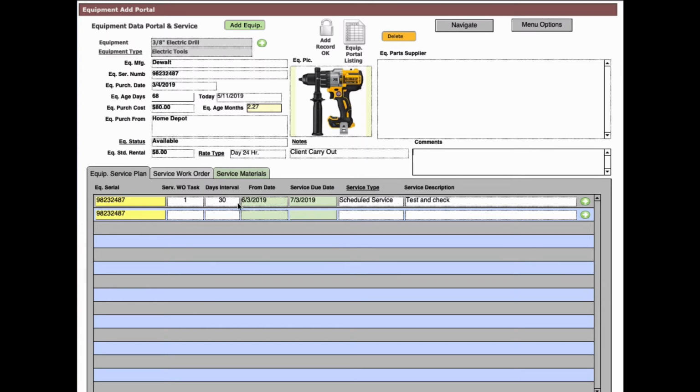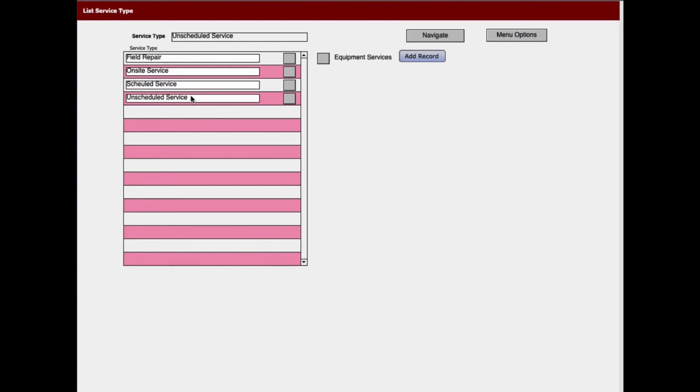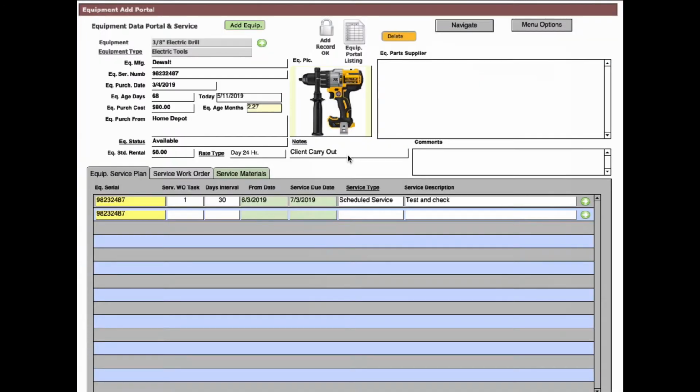And automatically, when you put the intervals in here, it's telling you the date that this is going to be due. And this is the start date. So you put a start date in there, and it'll tell you automatically by calculating this out 30 days when it's actually due. Scheduled service. And there's a list here, of course. You can go over and add to and modify to your heart's content of actually what you want to do. The actual service description is a test and check. You can put anything you want in there. This is an open field to add exactly what you want to do in there.